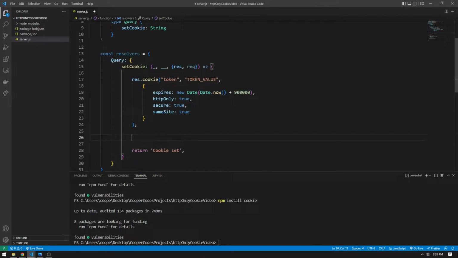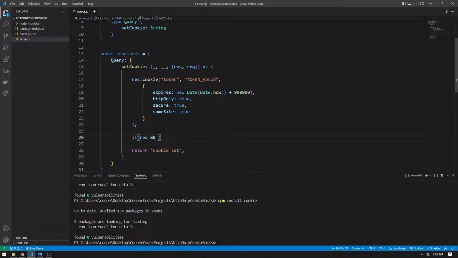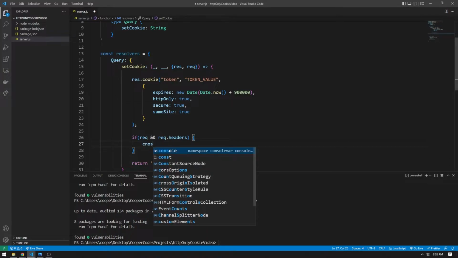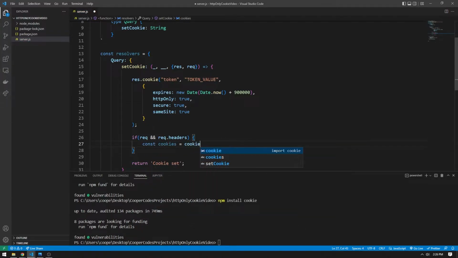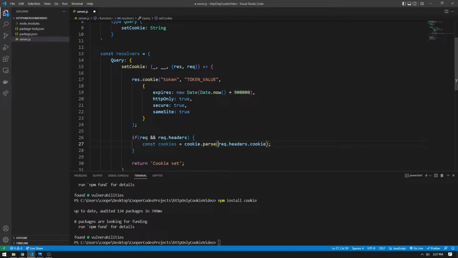So if a user makes a request and the request has headers, we can check that by asking if request exists and request.headers exists as well. From here, we know that we have some cookies we might be able to look at. So we can say const cookies is equal to cookie.parse(req.headers.cookie). If you look up request.headers, you'll see where this .cookie property comes from.